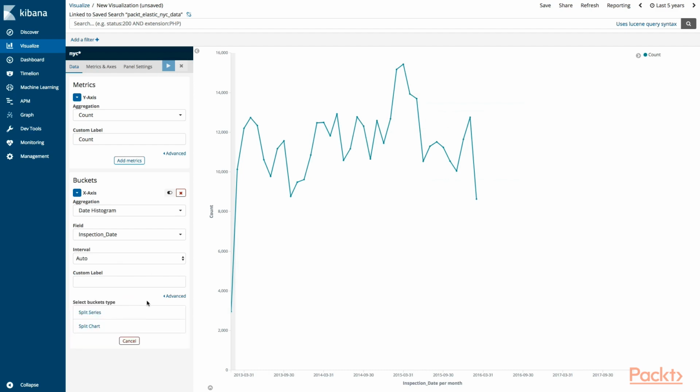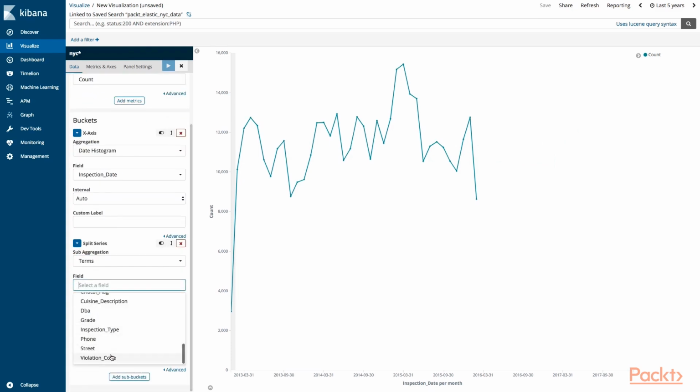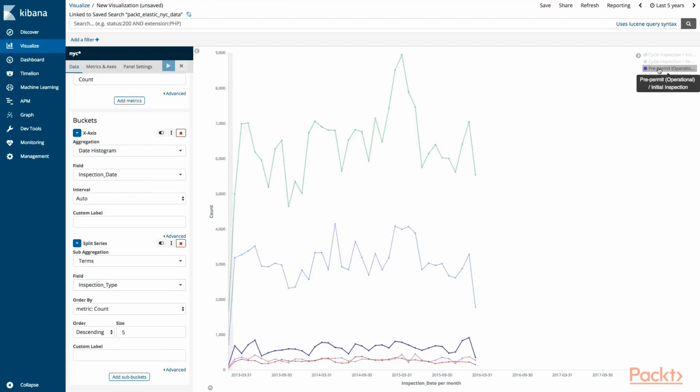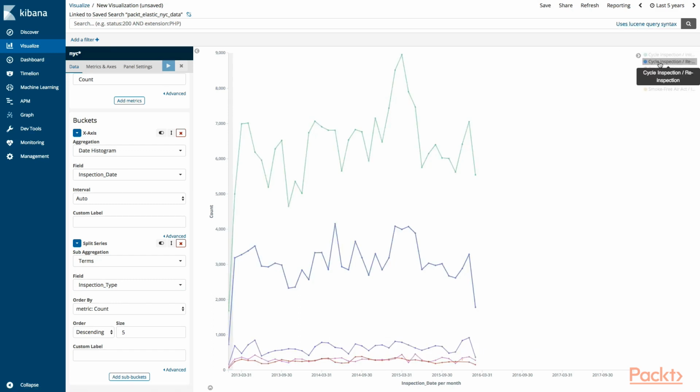So now we can do a sub bucket here. We can split the series. So if you're Excel familiar or graphing familiar, each line is a series. I'm going to break this series up by the inspection type and see what that shows me. There we go. So now we have a bunch of different series that show our cycle inspection, reinspection, etc.